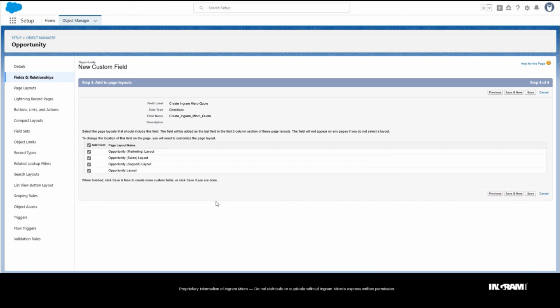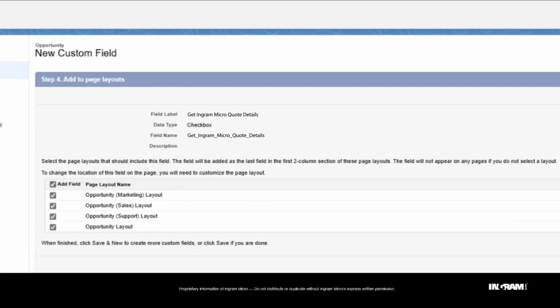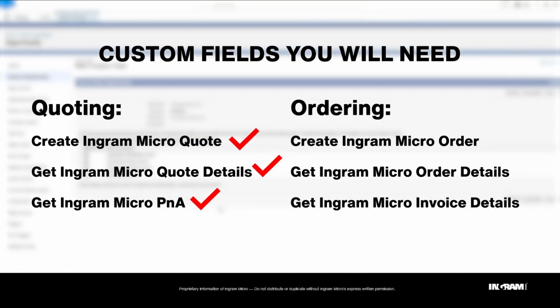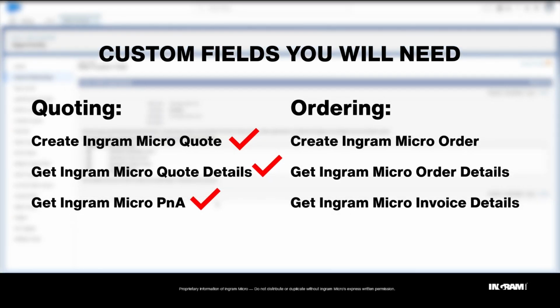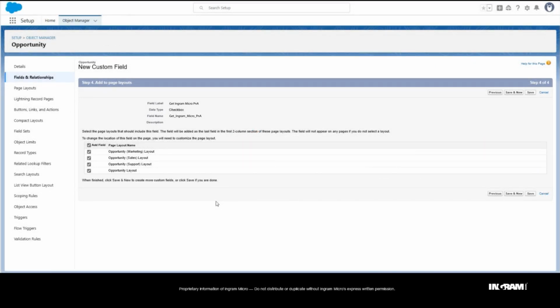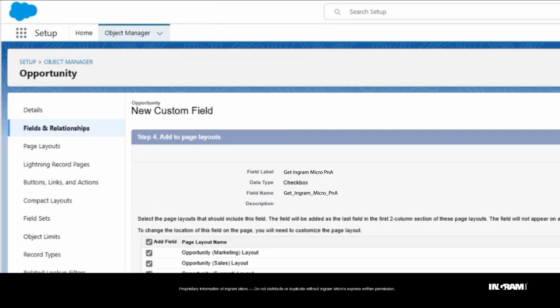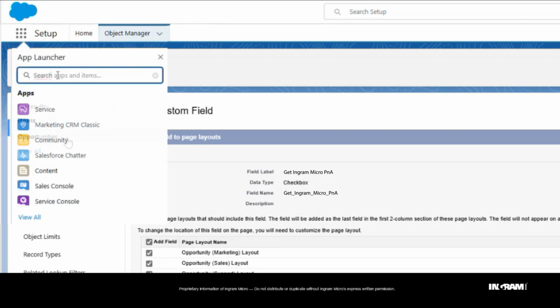You may now repeat this process for getting Ingram Micro Quote details and get Ingram Micro pricing and availability. For ordering, you will also need to create 3 more custom fields. One for creating an Ingram Micro order, getting order details, and invoice details. Once we have created all our custom fields, we can start the process for pulling pricing and availability. Click this icon in the top left corner called App Launcher and click into the Opportunities app.